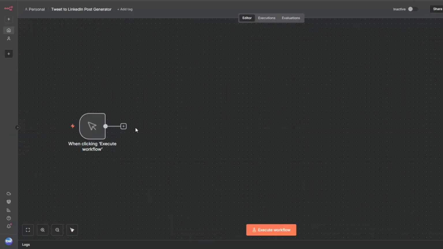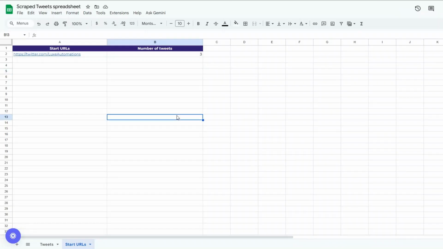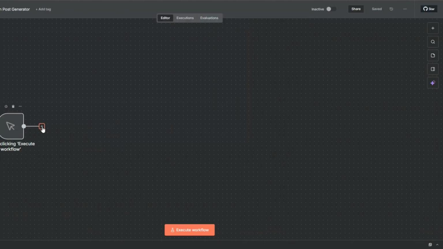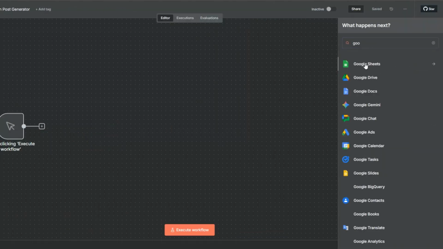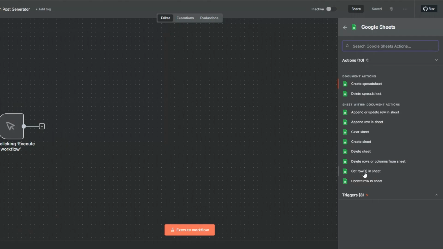To do that, in Google Sheets, I've created a spreadsheet that I've renamed to scrape tweets spreadsheet. In this spreadsheet, I've created a sheet that I've renamed to start URLs. Here's where we're going to add our URL and the number of tweets that we'd like to scrape. So now to get them to our workflow, here I'll search for Google Sheets. Here I'll click on Google Sheets, and here I'll click on Get Rows in Sheet node.